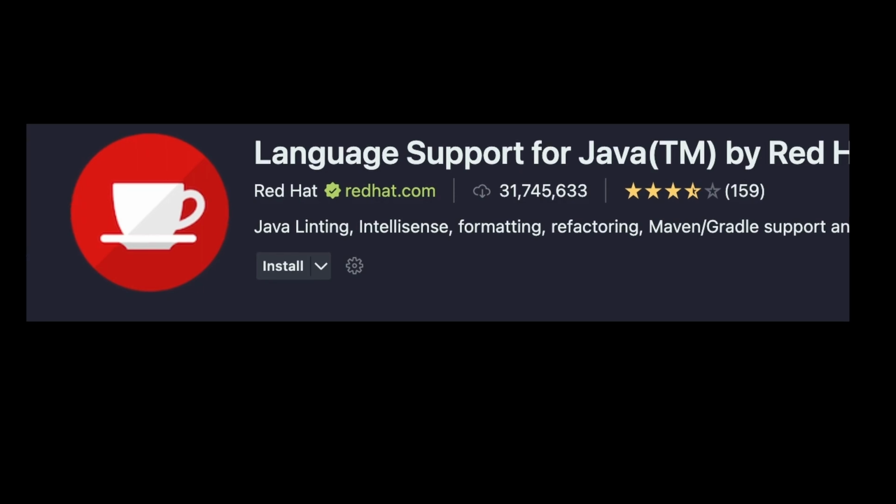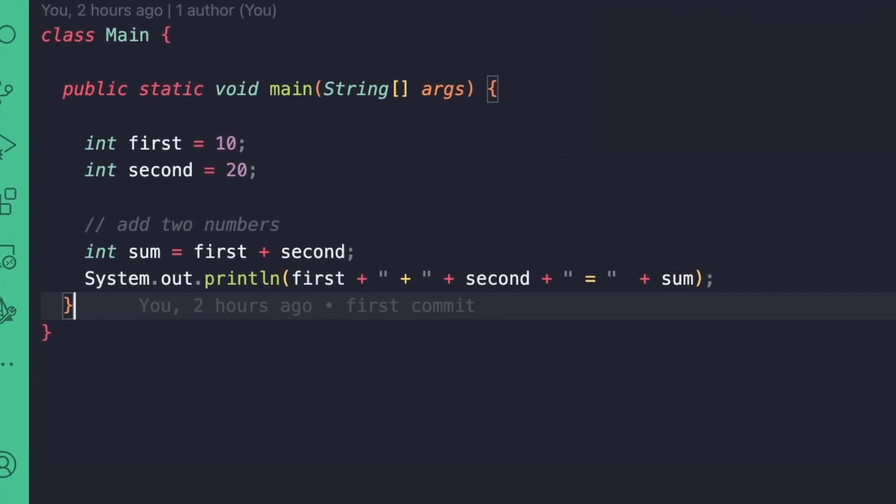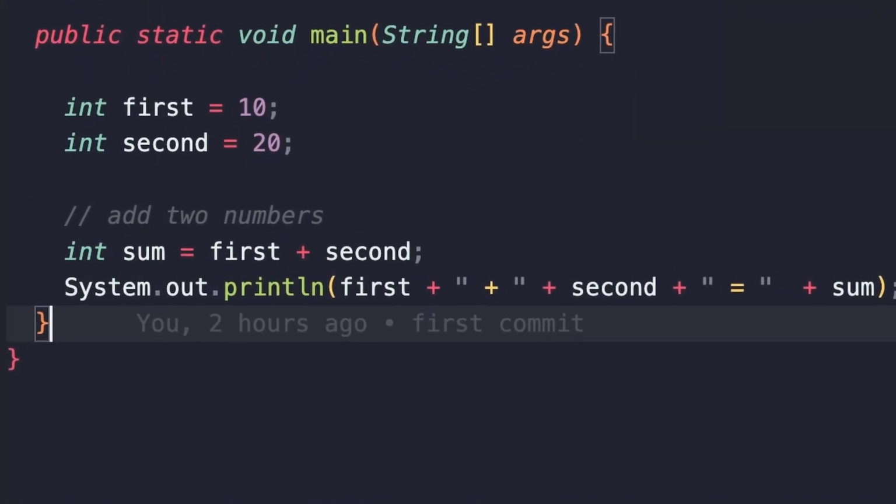This another very famous extension with over 31 million installs is used to support the Java language. It contains Java linting, IntelliSense, refactoring, formatting, and more.